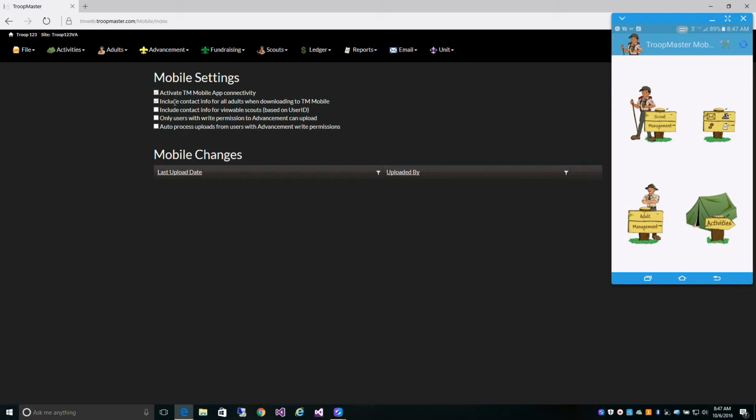In addition to that checkbox, we have some other options here. You can include contact information for all adults. Now what that is going to do, if your password on the website does not allow you to see all adults, you can override that for the mobile app. You check this box, it's going to send the contact information, phone numbers and addresses to the mobile app, regardless of your settings on the website.